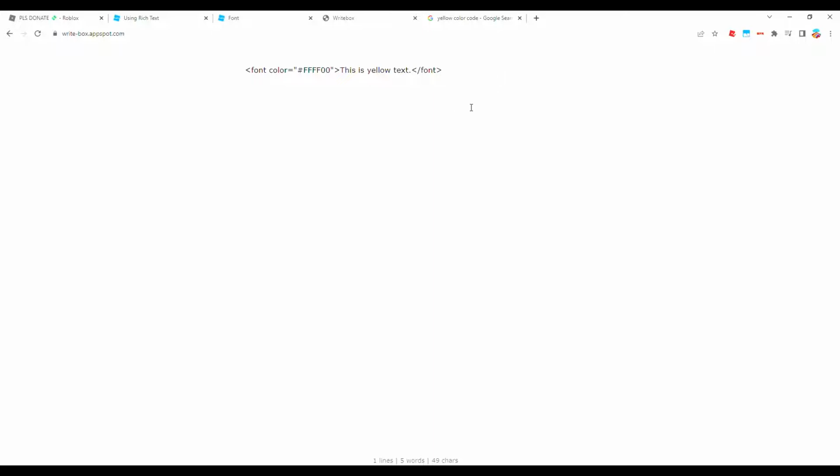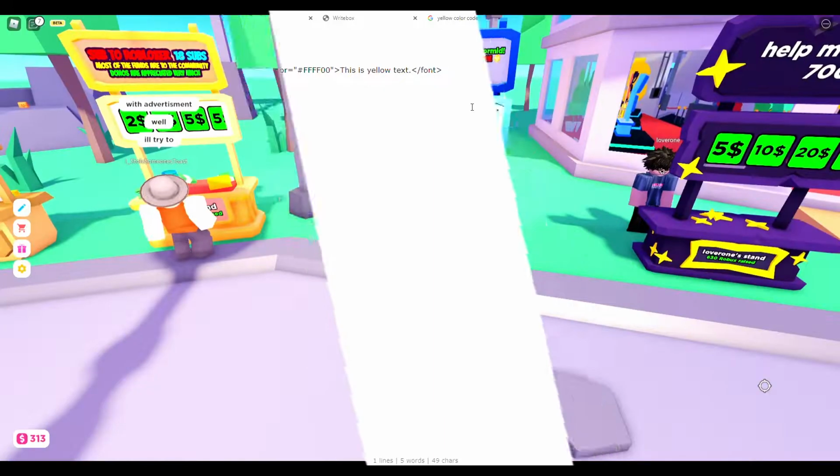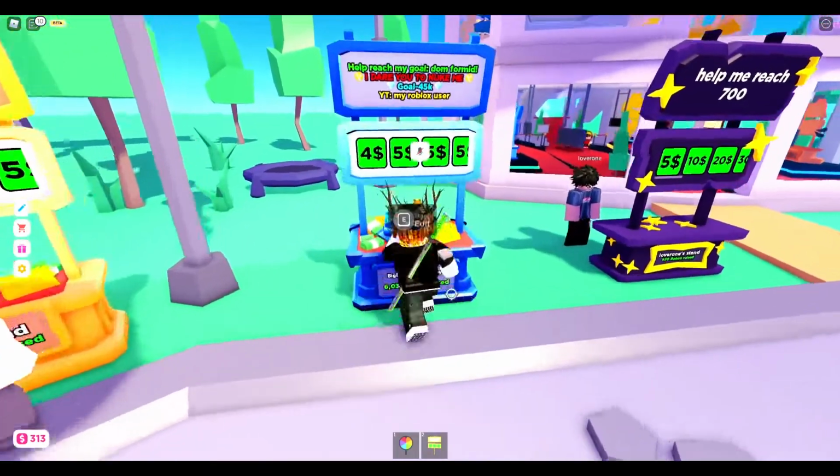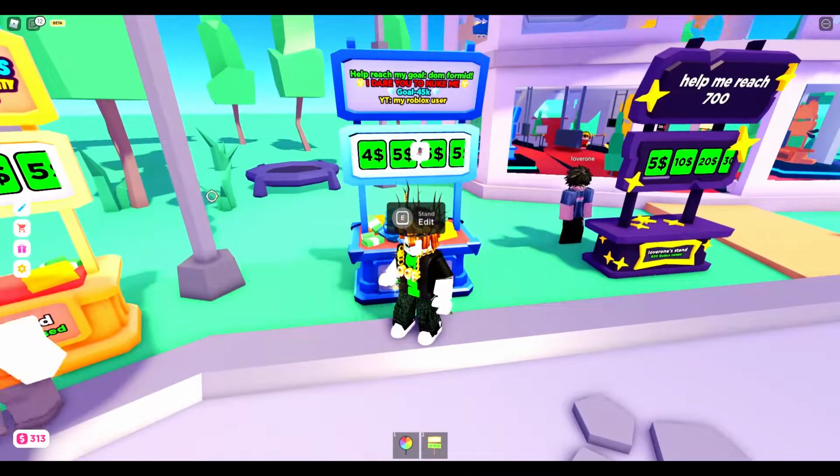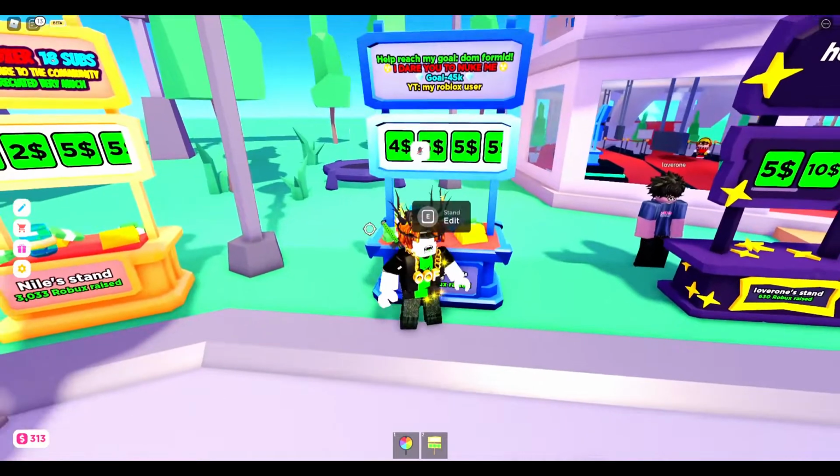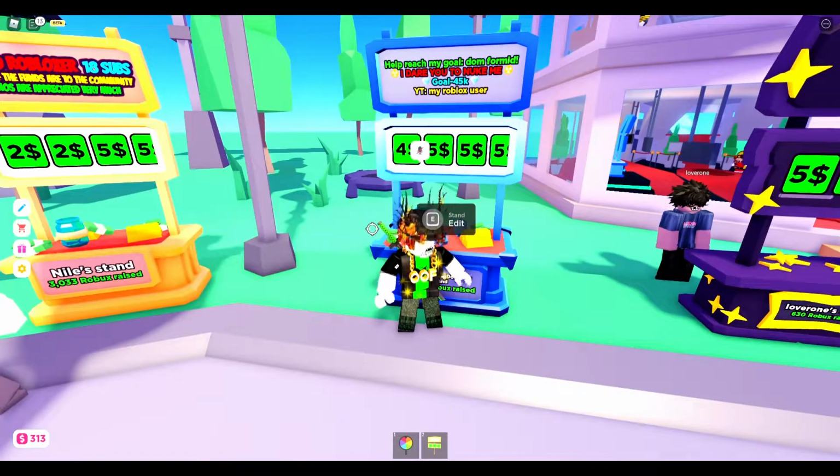And that is basically how the colored text works. Now that we are in the game, we can try this out for ourselves. So, in order to prove to you guys that this is how you do it, I'm going to show you how to edit your booth and change the color or whatever you want.